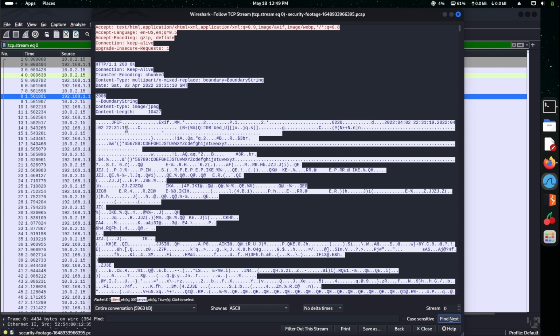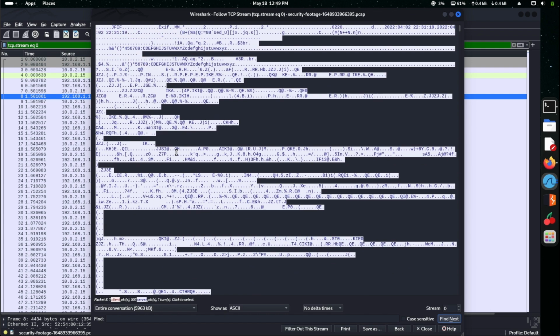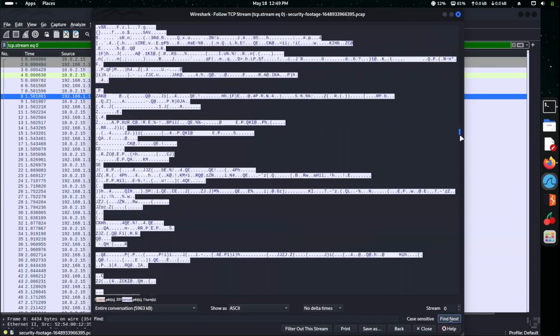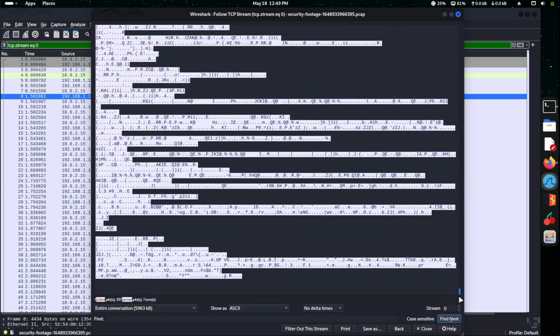JFIF. What this means is JPEG File Interchange Format. It is a compressed format of JPG, which is used to transfer files between the streams. There are a lot of JPG files in here. If you see, you can check here.